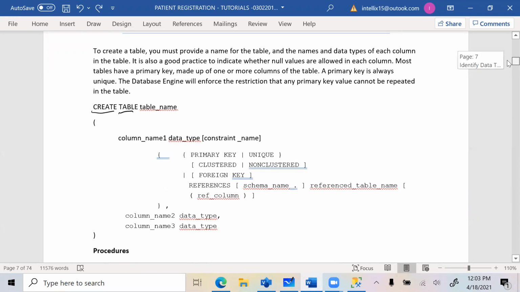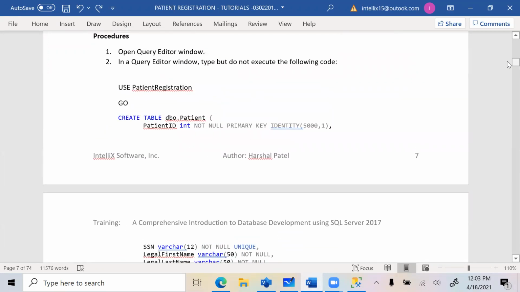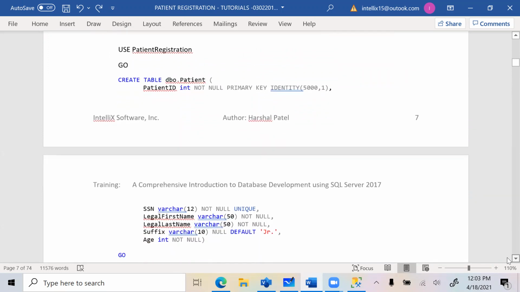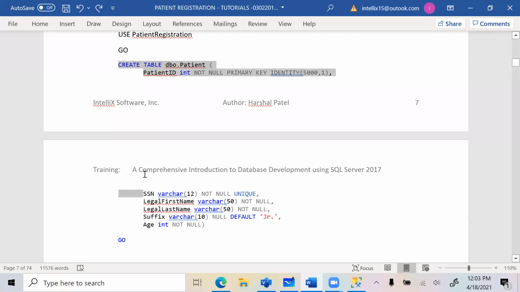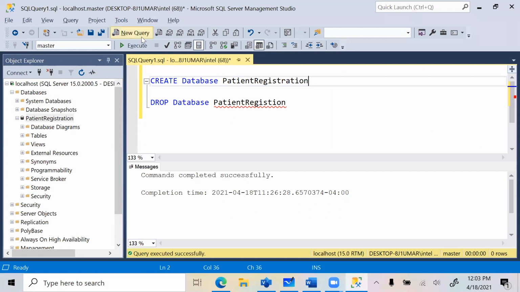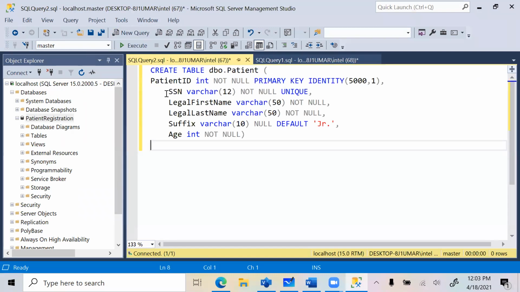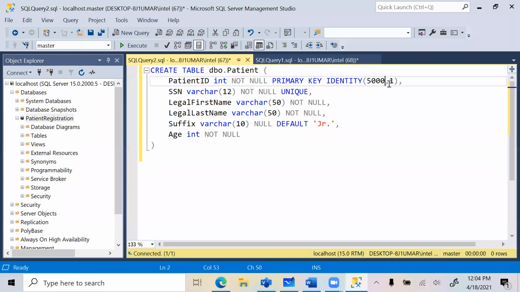So let's come back here, and I have one example for the patient definition. I have the luxury of copying it, so I'm going to copy that, create a new query window and paste it. Let's see what I have and see if it makes sense. Here in this syntax, I have patient ID int not null. So I'm specifying a not null constraint, a primary key constraint, and identity. But I'm starting the identity at 5,000, and then incrementing by 1.